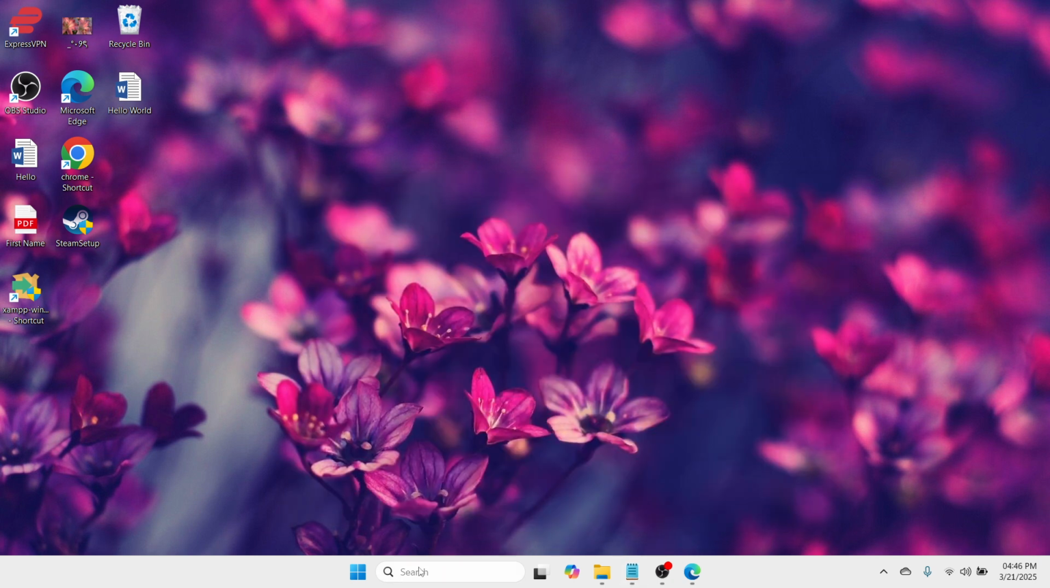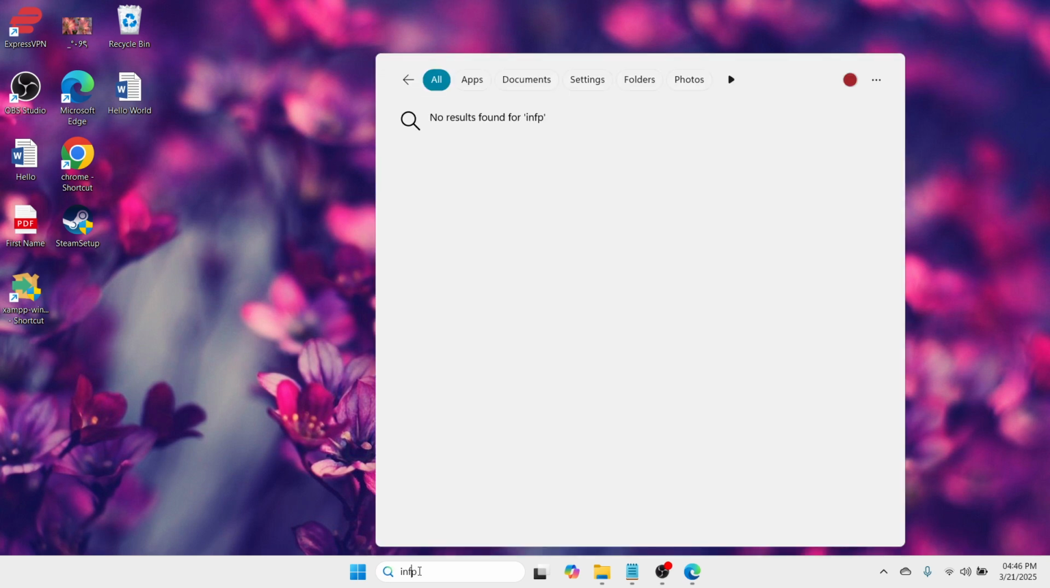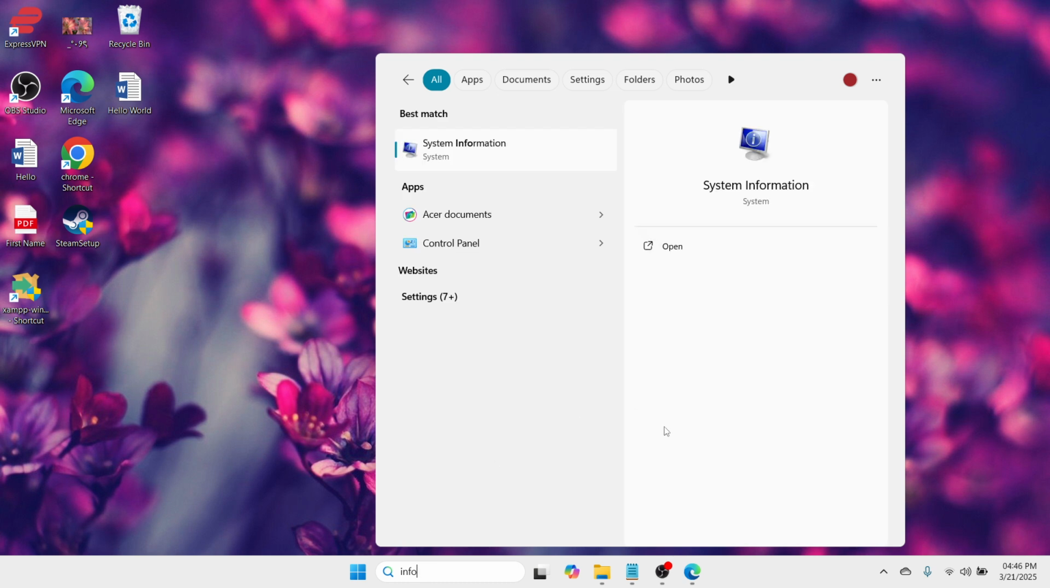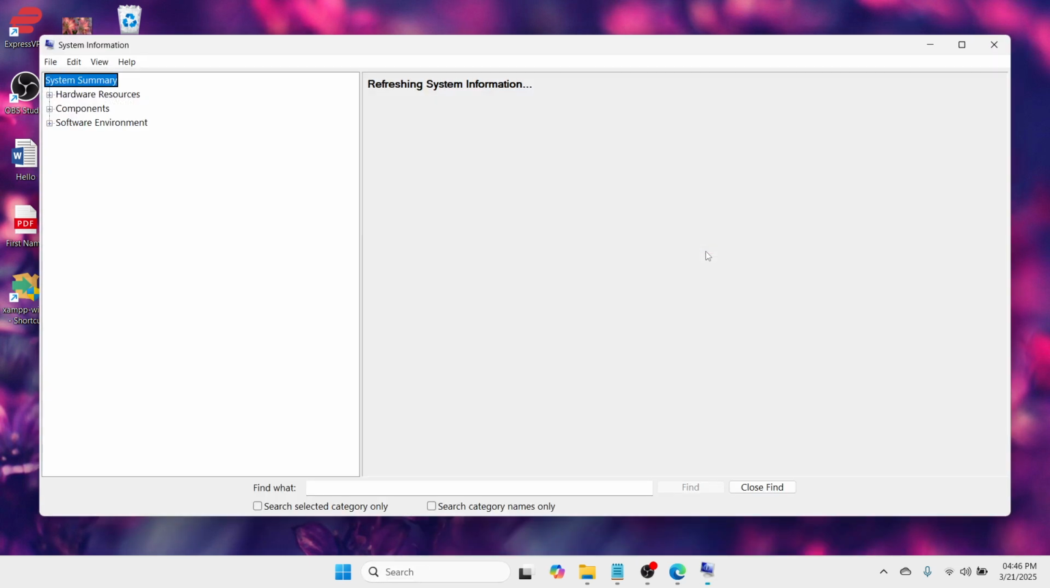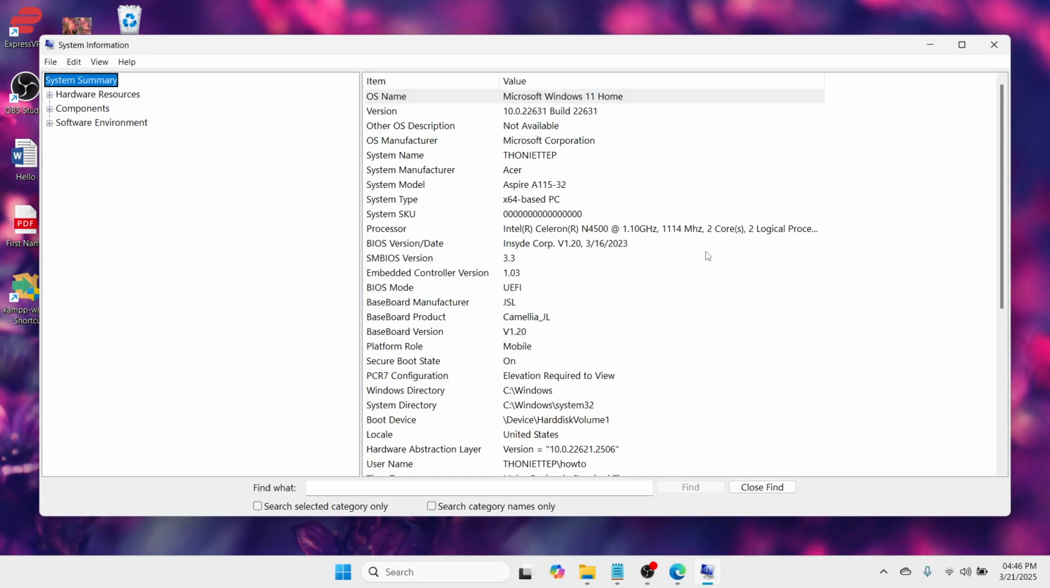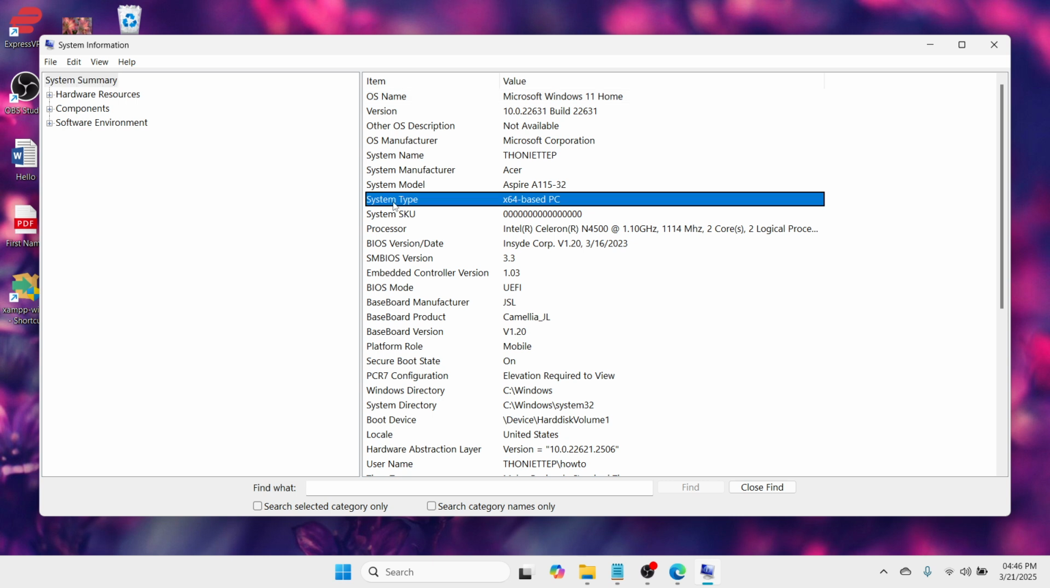You need to proceed to your search bar and type "info". The moment you have typed it, wait until a best match appears, which is System Information, and click Open to continue. Here under System Information, you would be able to go to System Type, and there you would be able to find out what system type you have in your computer. My computer has 64-bit. So either you have 64-bit or 32-bit here.